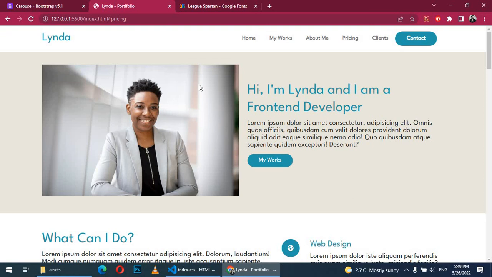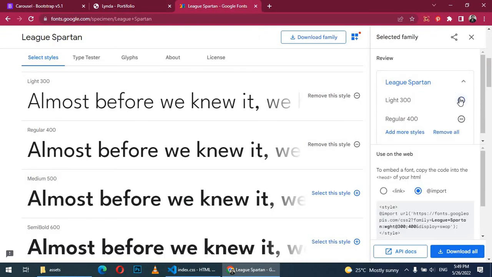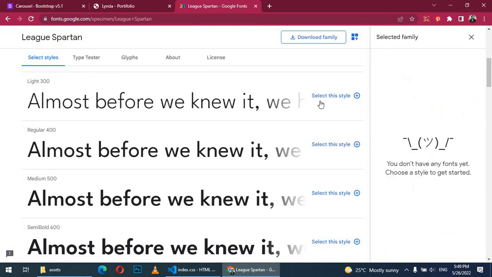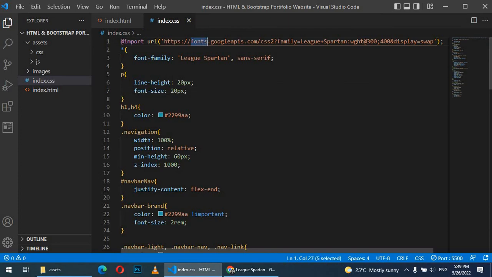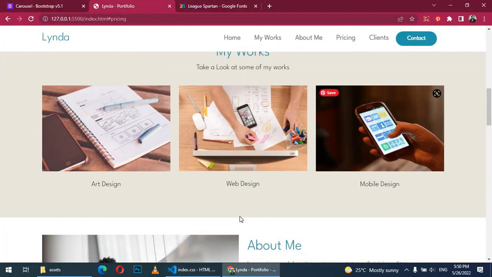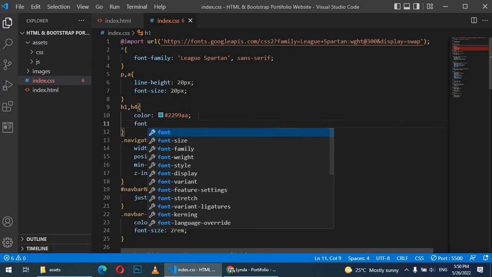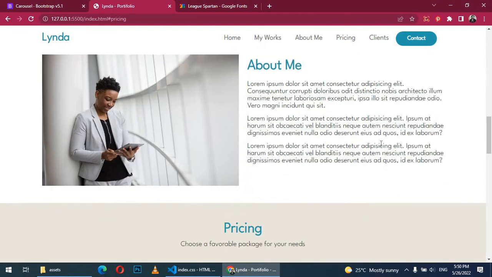This font is a bit bold, so let's opt for the lighter version of this font. The lighter version is, let's remove this. The lighter version is 300. So let's import this instead. Let's just import and then replace this. Yes, this is much better. So the paragraph and the A's, and then the H1, let's make it a bit bold by giving it a font weight of 600. Oh yeah, this looks way better.